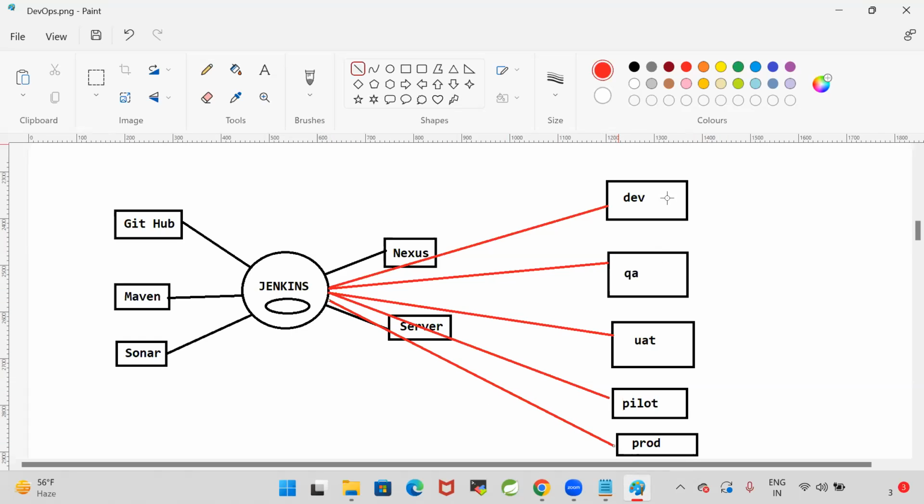The application which we are accessing live through the internet is called a production-grade application. Any application which is accessed by the end users is called a production application.